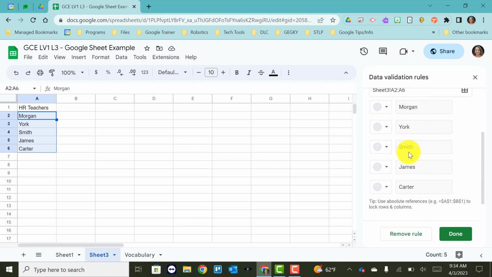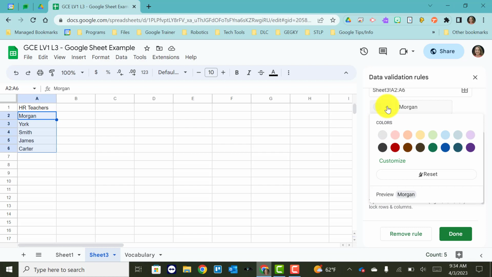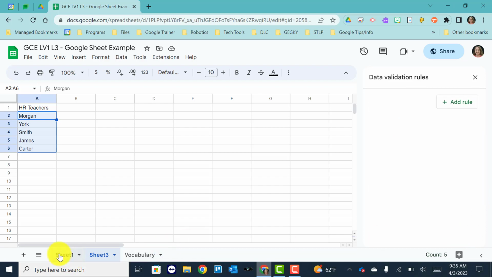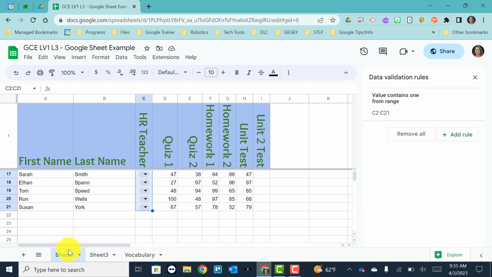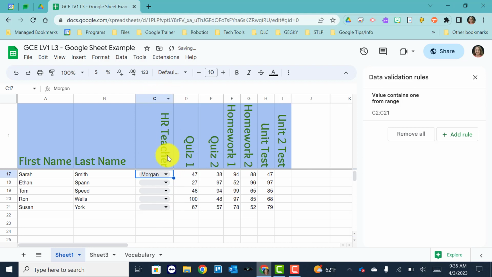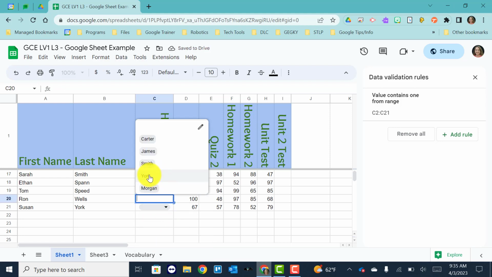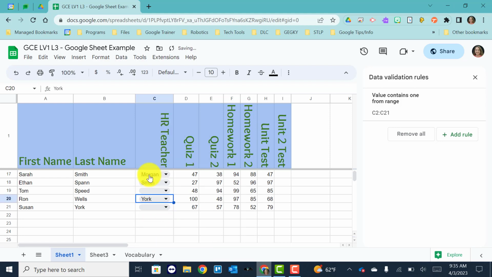Now, in addition to having those names, it defaults to a white background. But you could also change and customize the colors of each of those if you want it to be color-coded. So I'm going to hit Done, and I'm going to go back to my Sheet 1. And now you will see that I have a little drop down, and I can choose, let me make this a little wider so you can see, I can choose the homeroom teacher from this drop down list from a range.